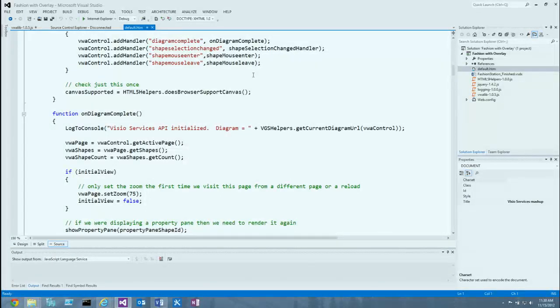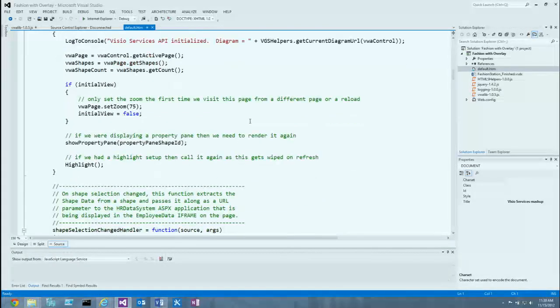So diagram complete tells you that the user is currently looking at a refreshed and rendered diagram in that web part, which tells you that the page object is initialized and the shapes collection is initialized. You can start calling all the methods and properties through that object model, right? And so when I get that event, I do a couple of things: give me the page object and give me the shapes collection, just so I have those for using in other functions later on.